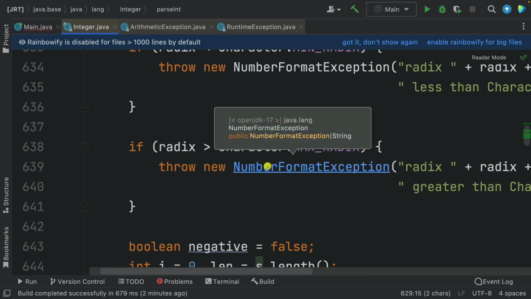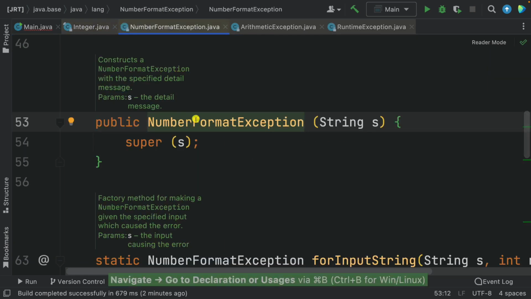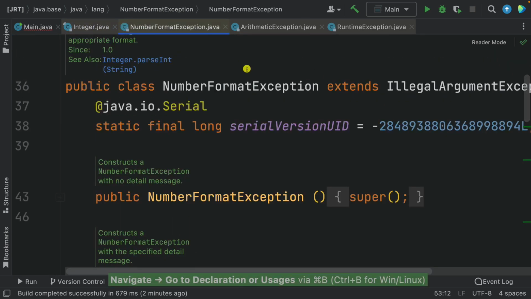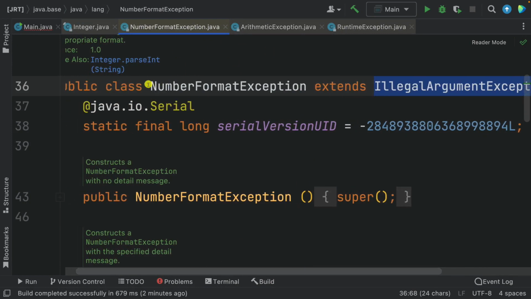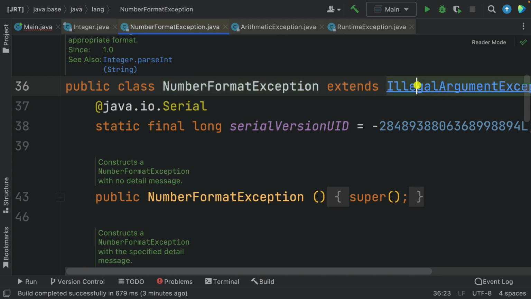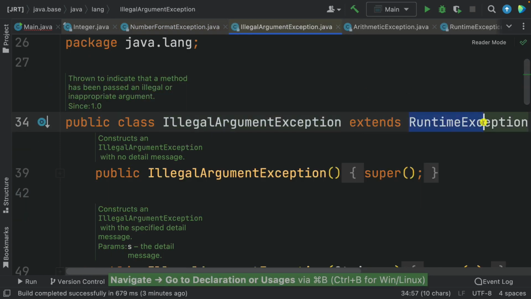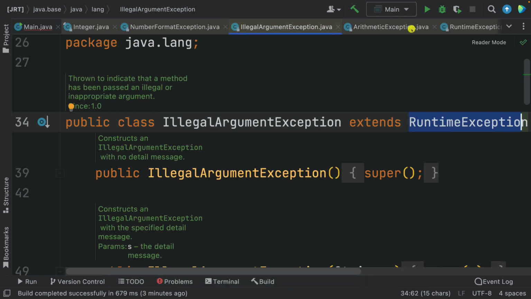Now if I open up NumberFormatException, have a look: NumberFormatException extends IllegalArgumentException, but here they are being more specific, right? This is when you can have your own exceptions and extend these exceptions one way or the other. If we click on IllegalArgumentException, you can see that it's a RuntimeException. Now let's go back to this method.